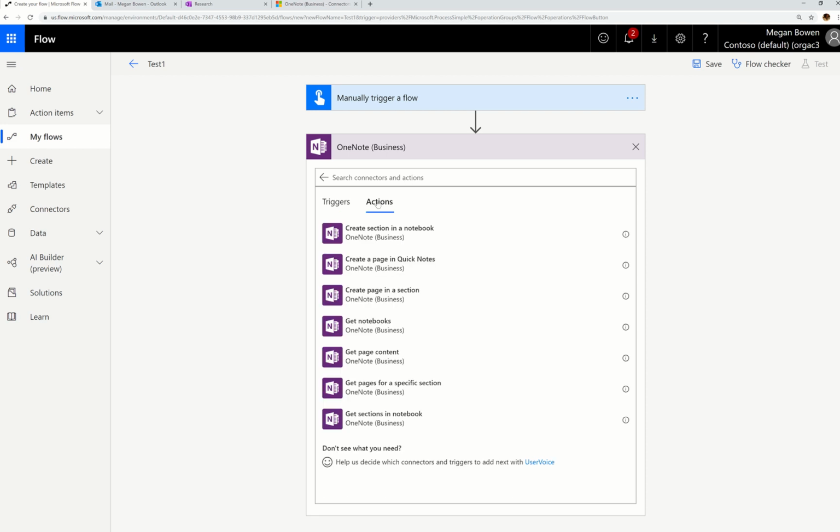As far as actions go, we got quite a few actions. We got create a section in a notebook, create a page in Quick Notes, create a page in a section, get notebooks. That's like if you want to just say, give me the list. Maybe you're making an app. In the app, you could have a drop down that shows all your notebooks. So you would use the get notebooks. You have get page content, which will literally get you the text or the content on a page. And then get all the pages for a specific section, or get sections in a notebook. All right. So basically, these 7 actions are what you can do in OneNote.